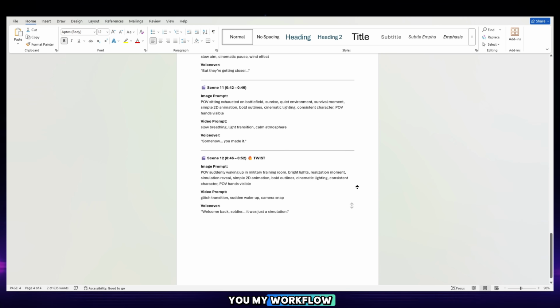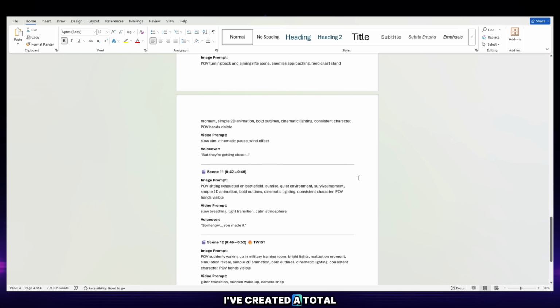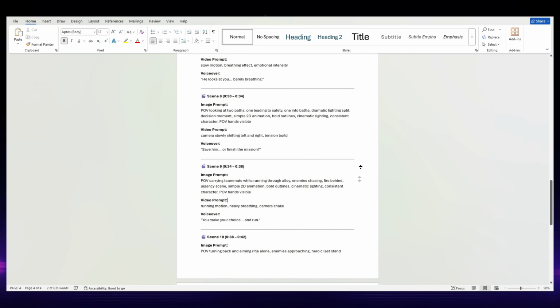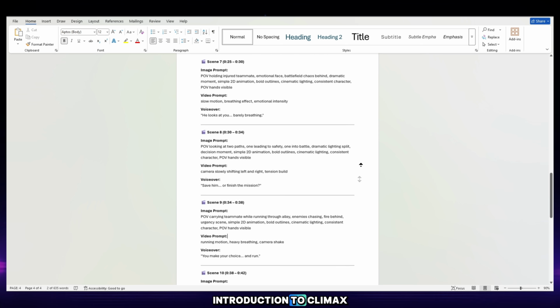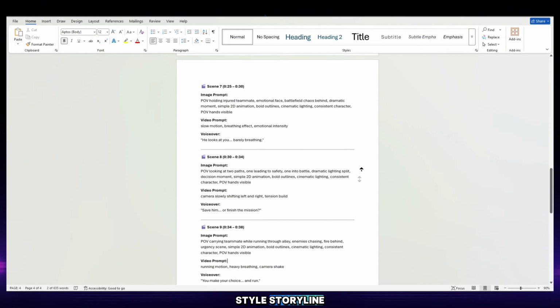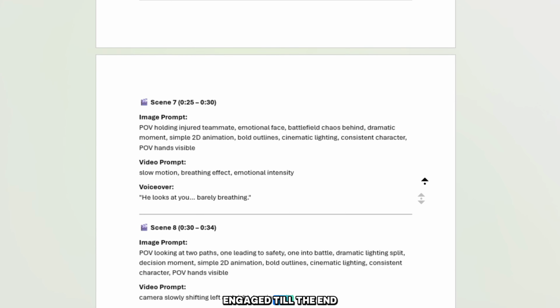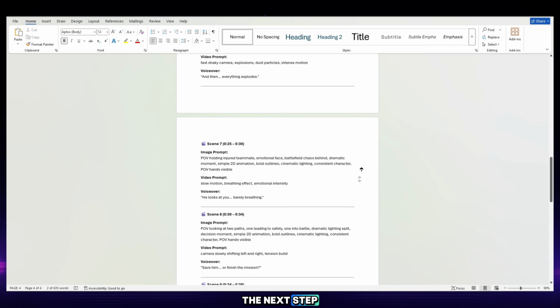Now let me show you my workflow. As you can see, I've created a total of 12 scenes, covering the full story from start to finish. This includes everything from introduction to climax based on an army-style storyline. Each scene is carefully designed to keep the viewer engaged till the end. Now let's move to the next step.